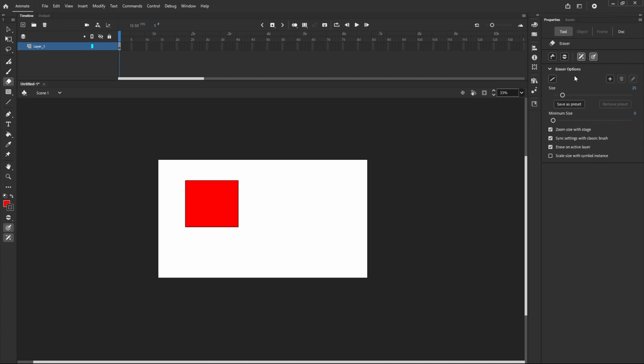So suppose, yeah, this is erase, and increase the brush size. Okay, you can erase the upper portion. Next, we have some options here. For the eraser, we have options.